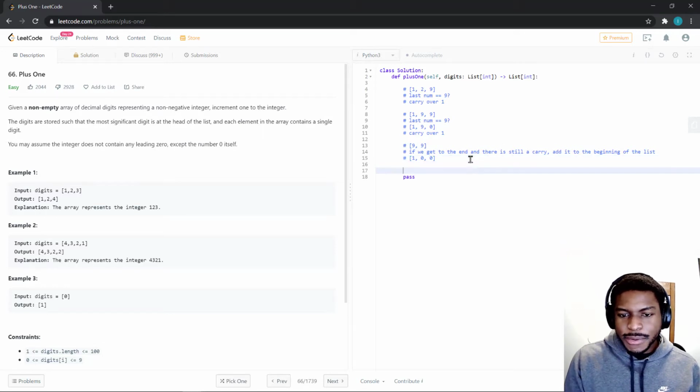Okay, so let's try to code this up. First thing I'm going to do is I'll just say carry equals 0. I think we'll need something like that. We might be able to change it later.